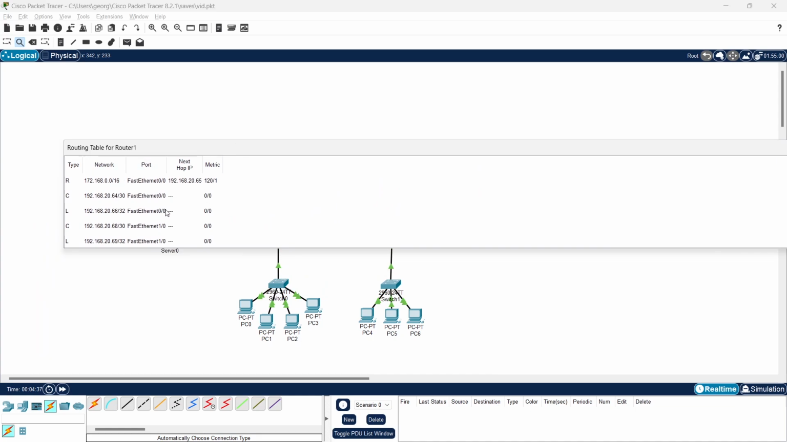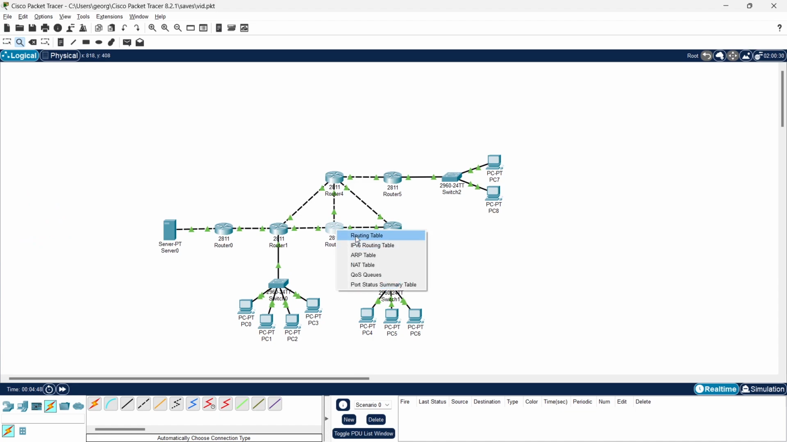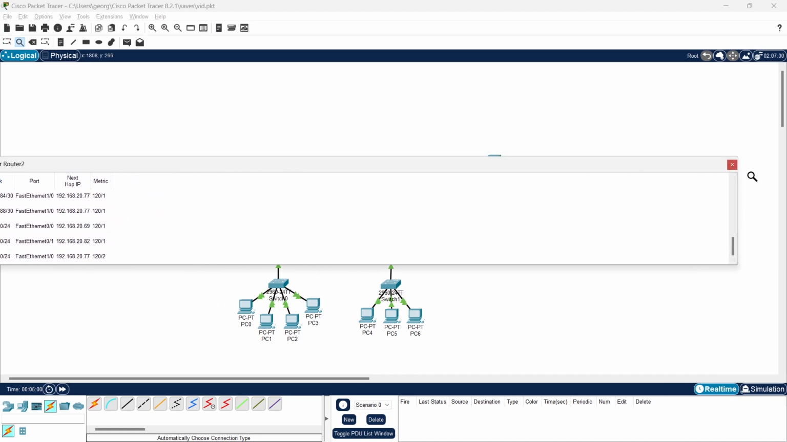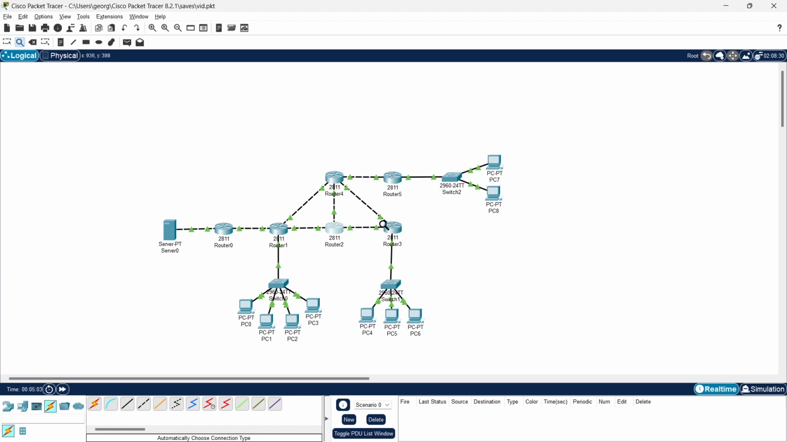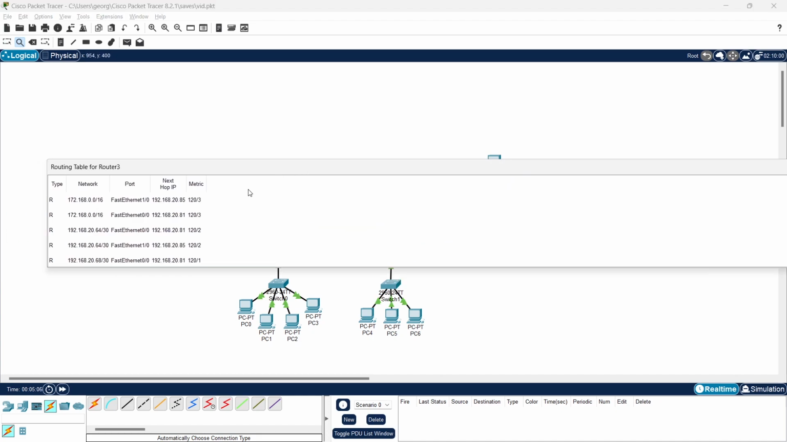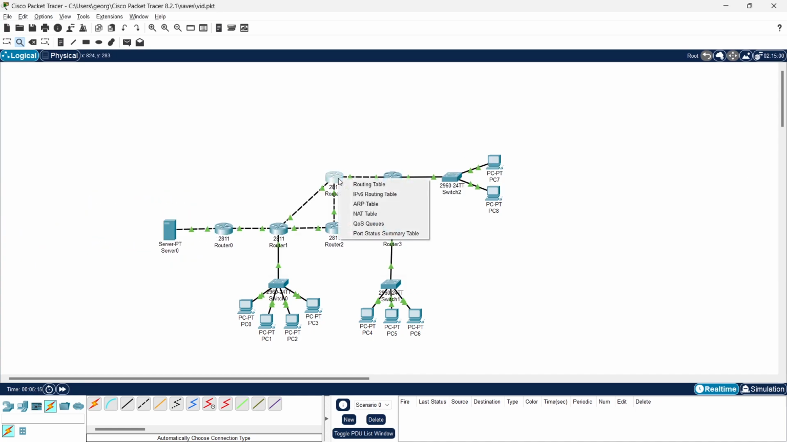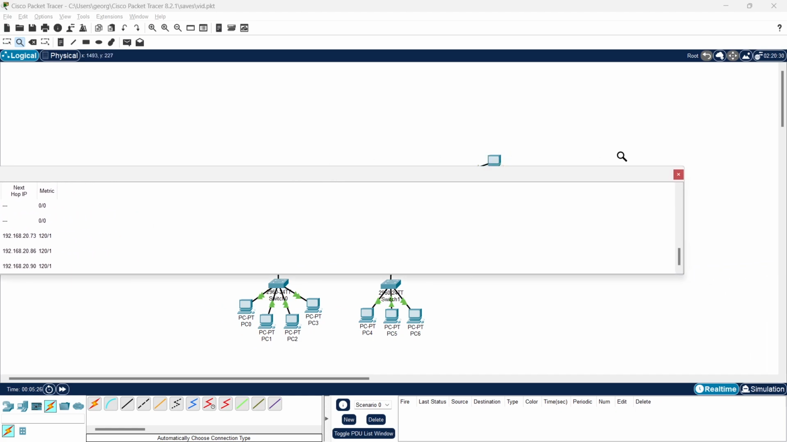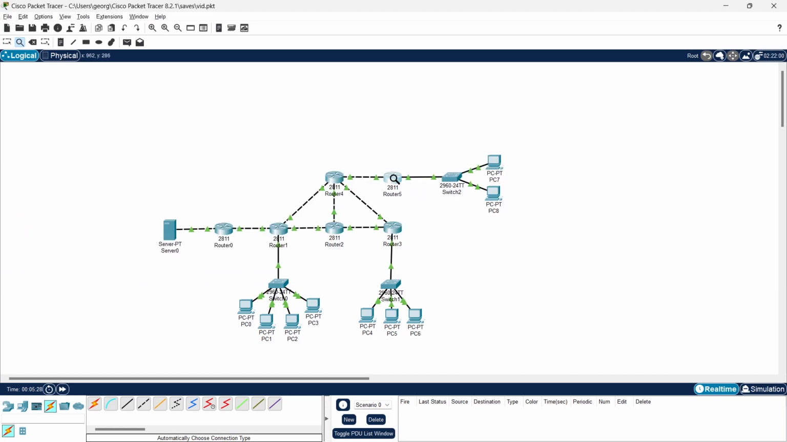We can look at router 1's table as well, as you can see here. Router 2, same as before, it gives us a clear indicator of how it routes. Router 3, router 4, and now router 5.